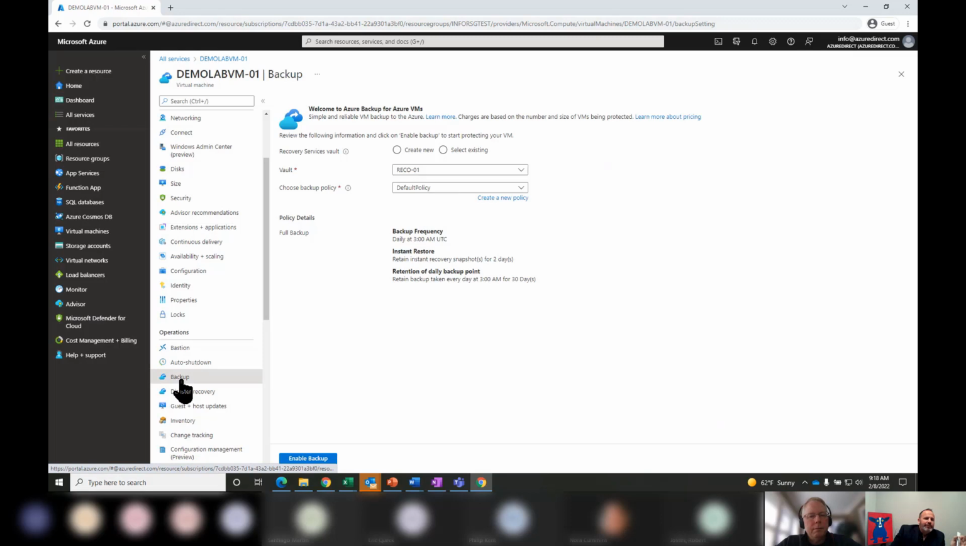But I want to show you, in this situation, you would say select existing. This is the vault, and this is the backup frequency, daily at 3 a.m. UTC. Instant restore snapshot for 2 days. Retain backup taken every day at 3 a.m. for 30 days. These are your policies. Okay, that's what you would do. Now, just go ahead and push the X button in the top right-hand corner on that one.